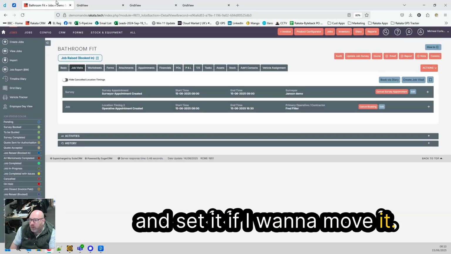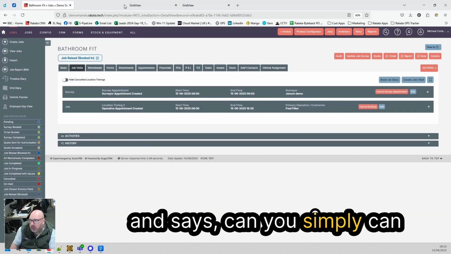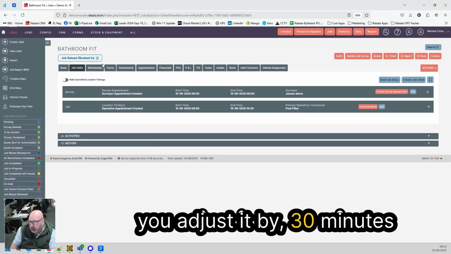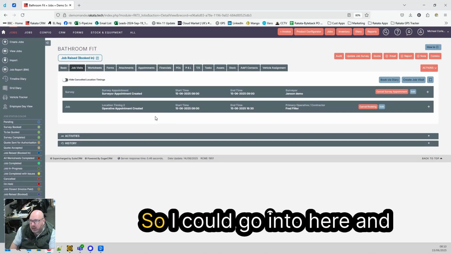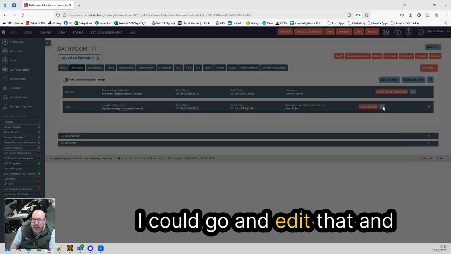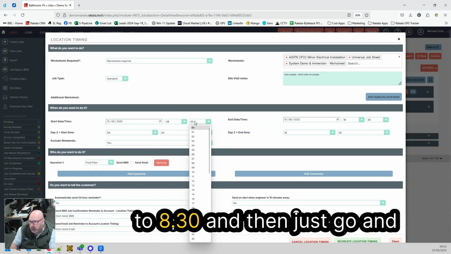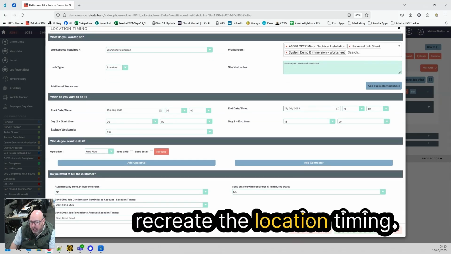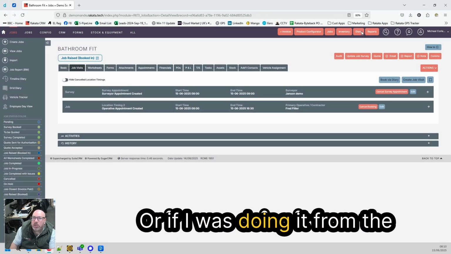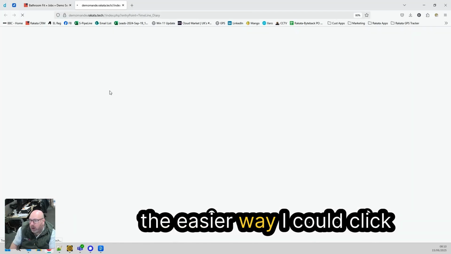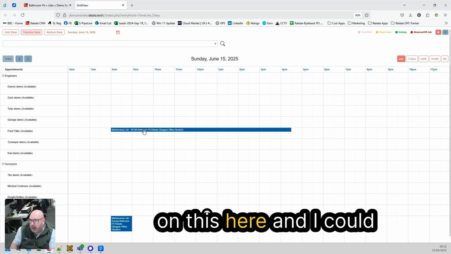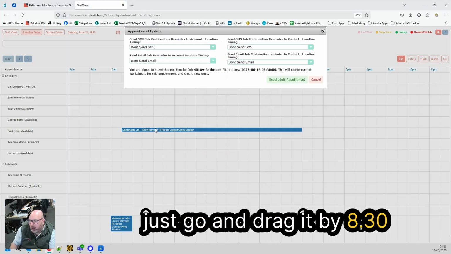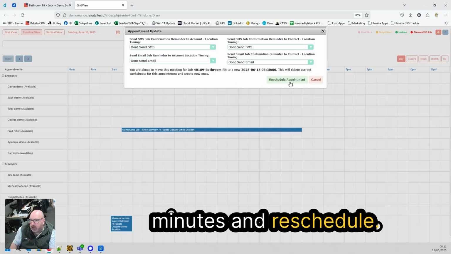If I want to move it, so the customer phones up and says, can you adjust it by 30 minutes or whatever, you can do that in a number of ways. I could go into here, edit that, change that to 8:30 and then just recreate the location timing. Or if I was doing it from the diary, which is probably the easier way, I could click on this here and just drag it to 8:30, go into 30 minutes and reschedule.